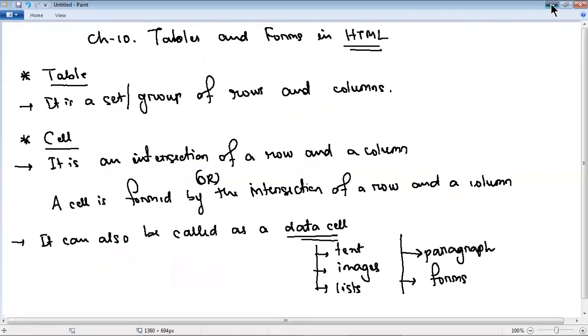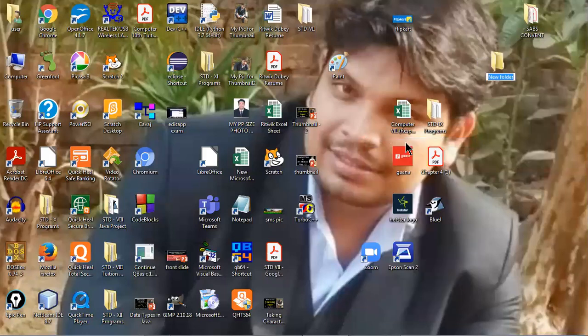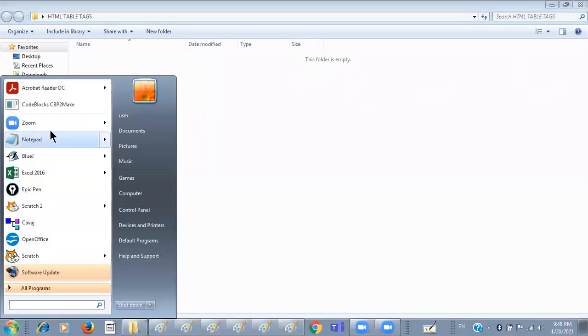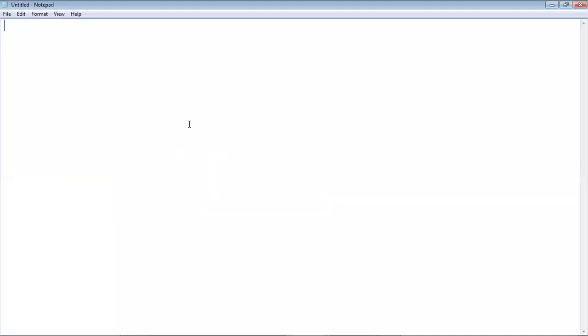Over the desktop only. Let me create a new folder, HTML table tags. Now within this folder I will do my work. Open Notepad. Now here I will write the coding.